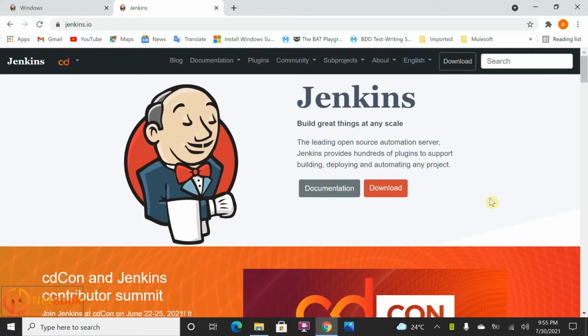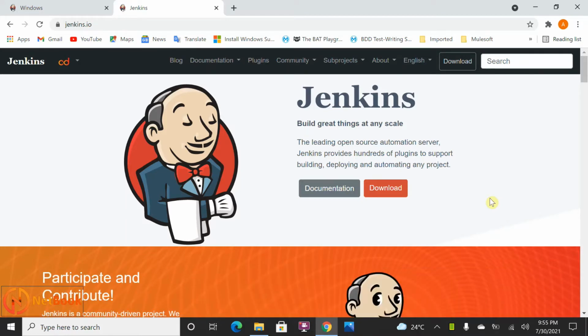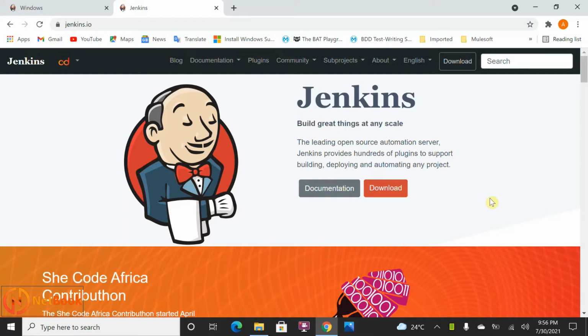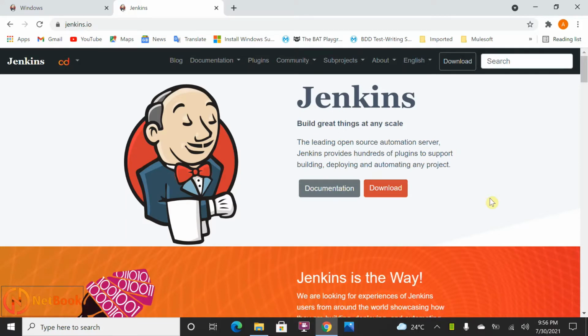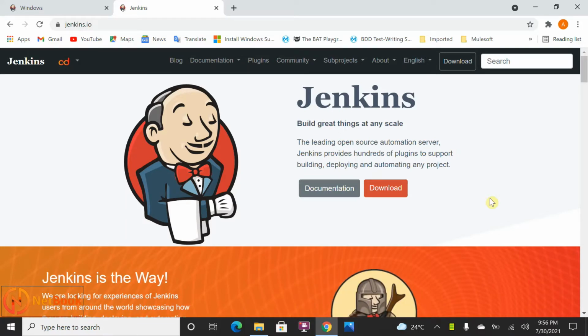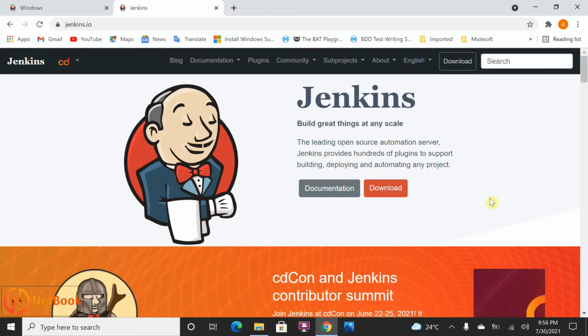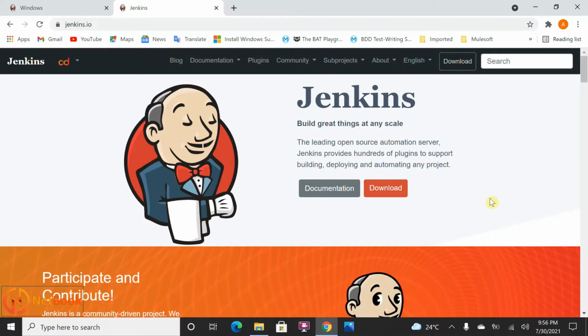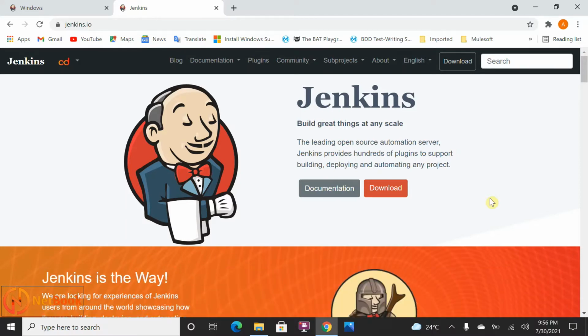Today I'm planning to talk about what is Jenkins, how to install Jenkins, and the initial configuration of Jenkins in a Windows system. Jenkins is an open source automation server which provides hundreds of plugins for building an application, deploying an application, and automating applications. So this is the automation tool which will help organizations to automate their applications.